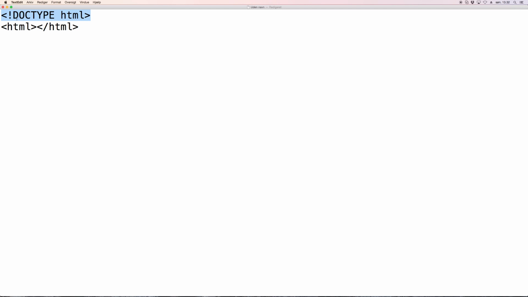What this does is that when the browser sees this, it knows, okay, this document is HTML, so I have to render it as HTML. I don't show the code, I show what the code actually means. So this is just something we have to put at the top of our document as the very first thing in the document.